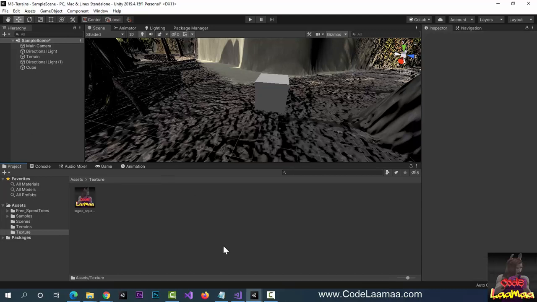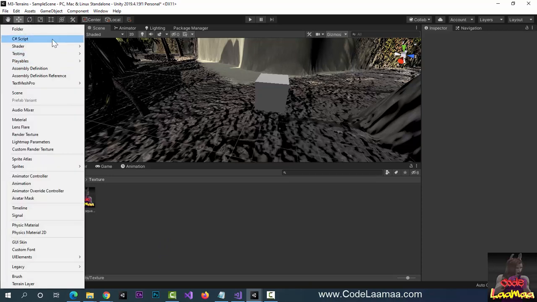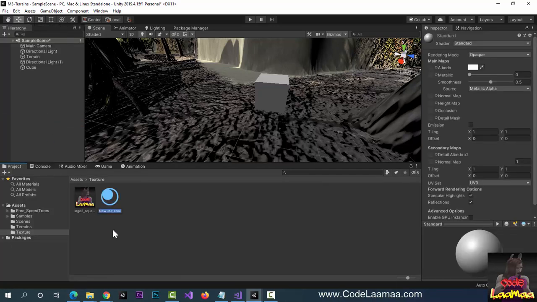Should appear here now. There it is. And so what I'm going to do is create a new material, like we did in the past. Yeah, there it is, material. I'm just going to call it cube matte.